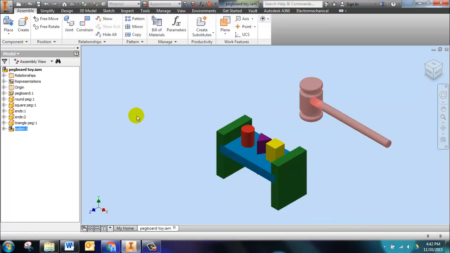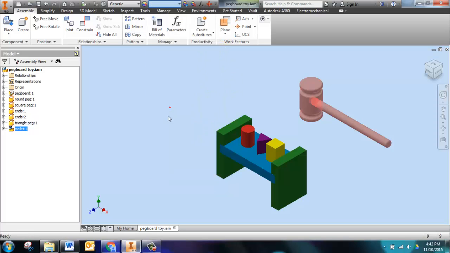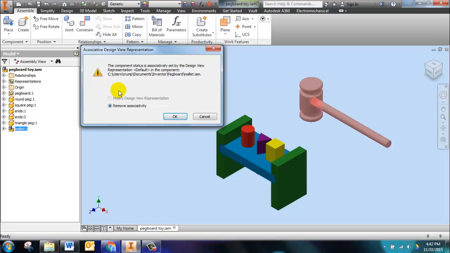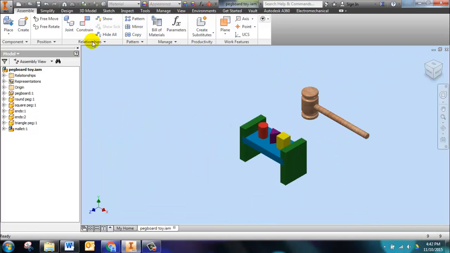We can make it pretty colors. We can come up here and we can change it to birch. Remove this. And so now it's all pretty. Alright, save that, you're done.